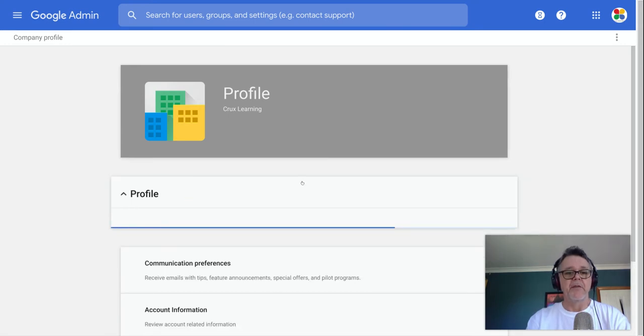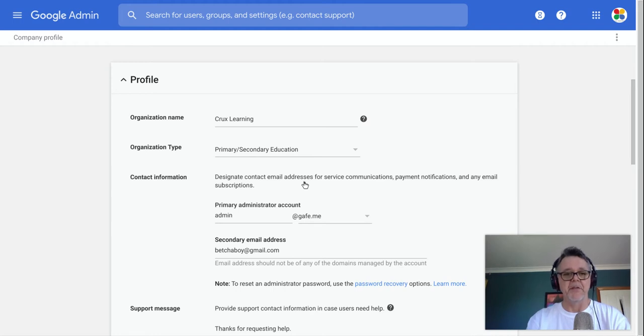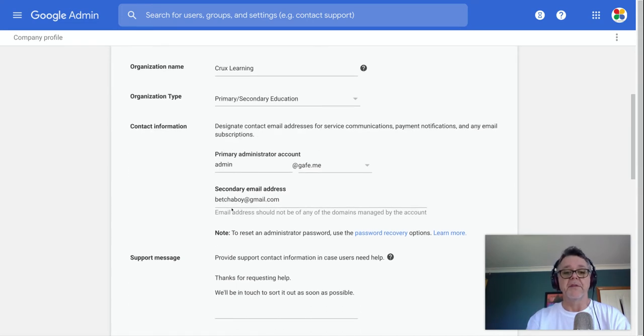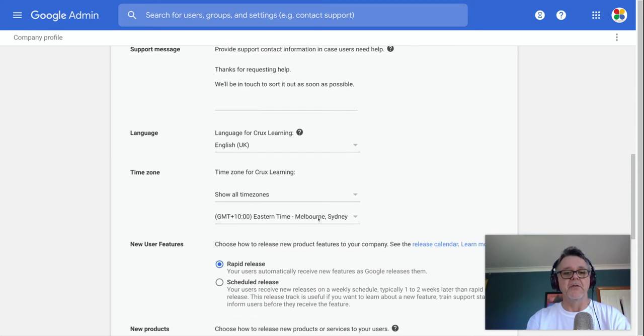If I go into the profile section here, you'll see this is where I set up the basic behaviors of my domain, including the name of it, what type of domain it is, your admin account, which is really important. You can also set a secondary address, which is like a recovery email. Please make sure it's in a different domain than your main one, otherwise you'll be locked out. And you can set things like the language and the time zones and all that kind of stuff.